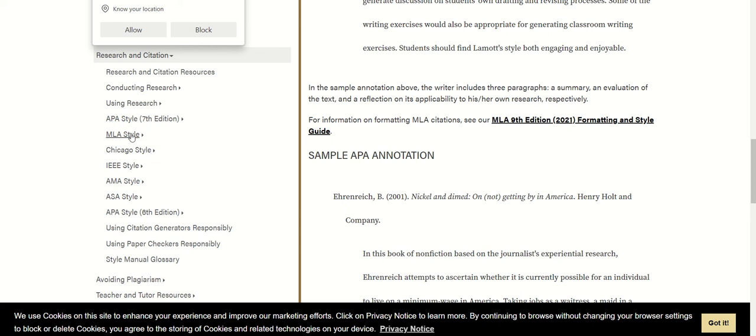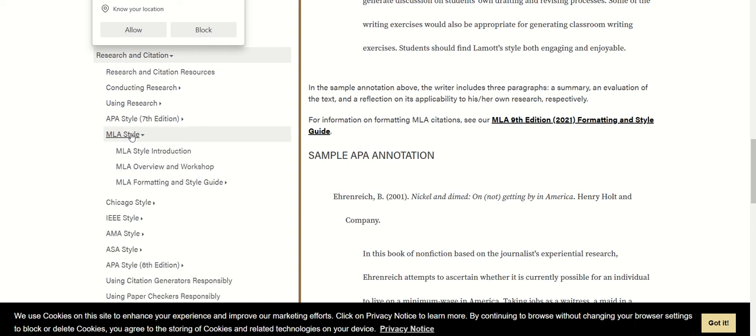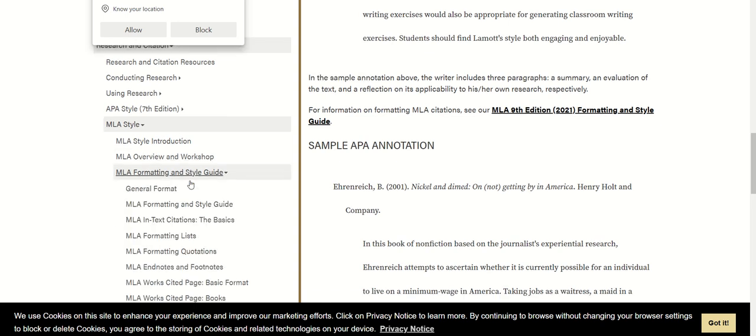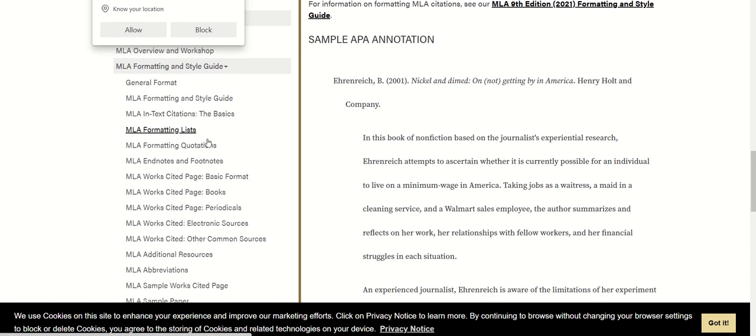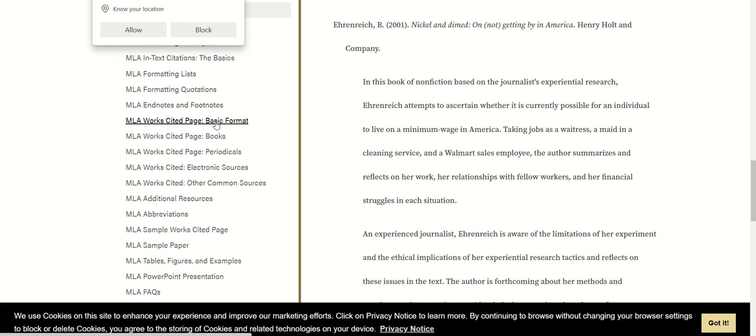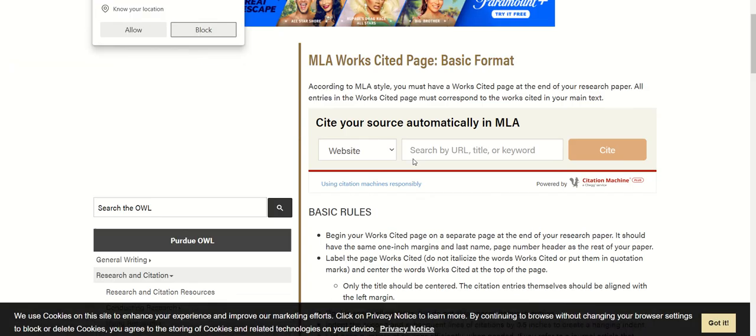I'm interested in MLA because that's in my discipline and that's what my annotated bibliography would be in. So I'm going to click on MLA, and then I'm going to click on this MLA style guide. Since all you're going to be doing is the works cited page, and that's the only thing going on in the annotated bibliography besides your annotation, you're going to click on Works Cited page.